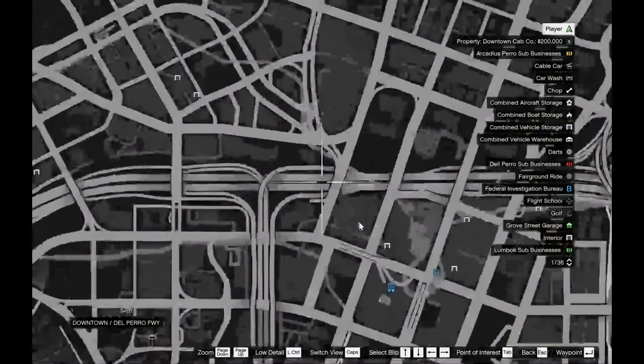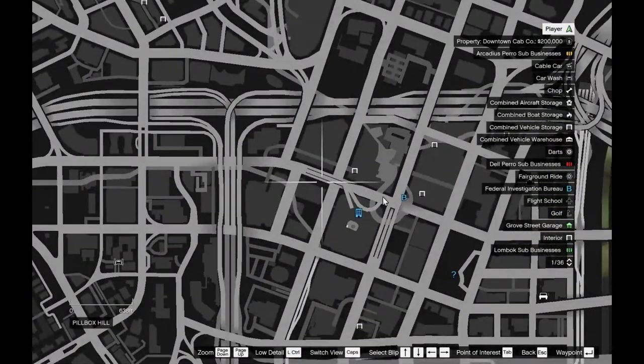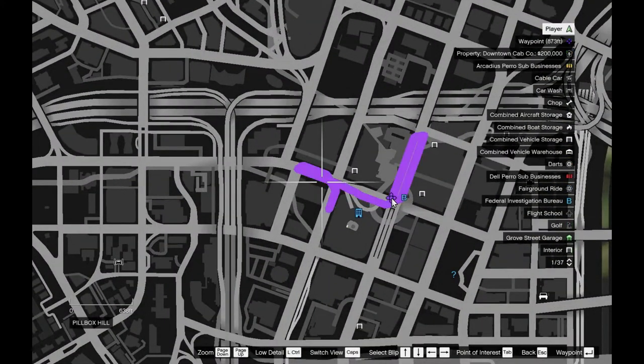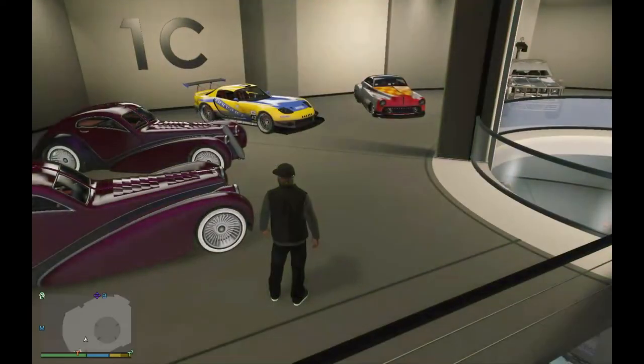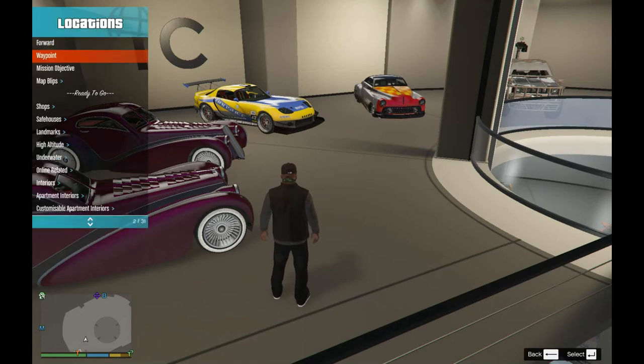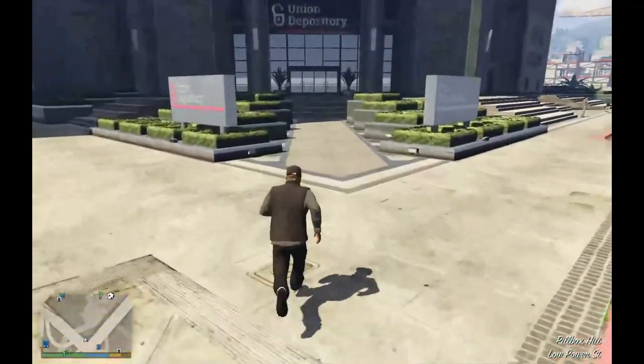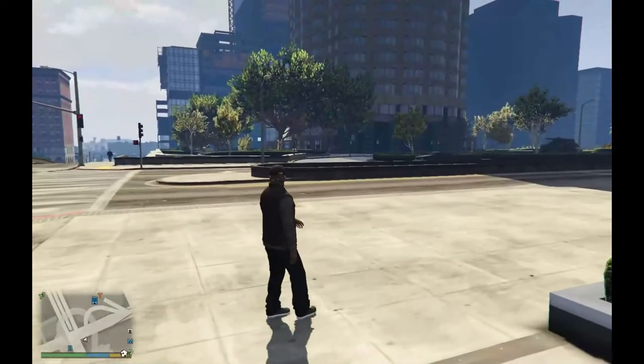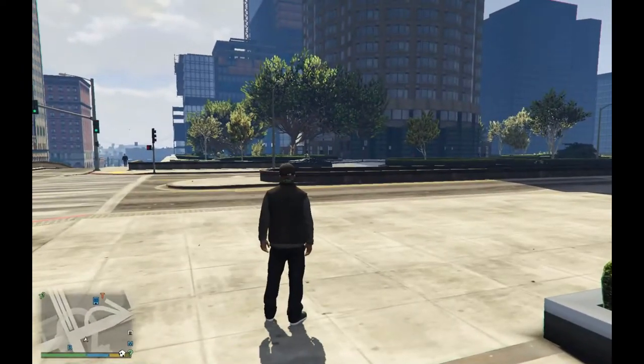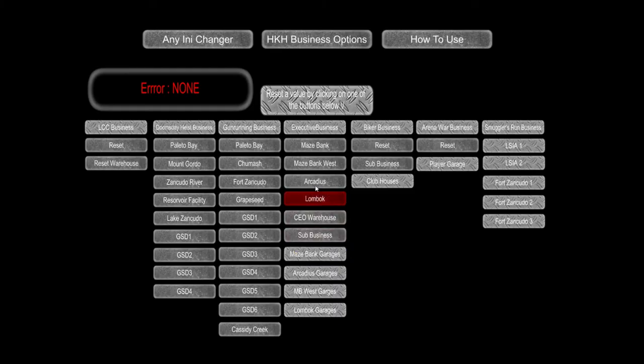So teleport just over here, guys, outside, across the road. Just teleport far away. Now, teleport here. And now we are going to use the tool. Over here, we got Maze Bank. Click on Maze Bank, and now your interior is changed to default.